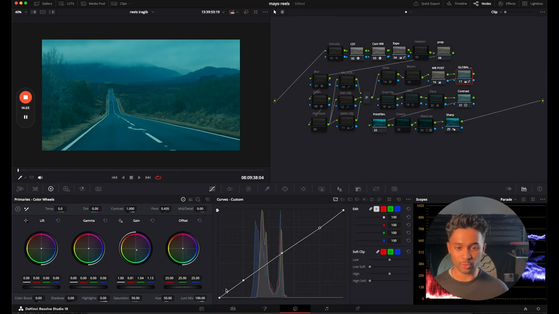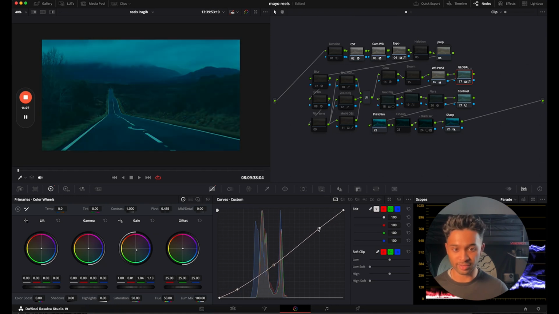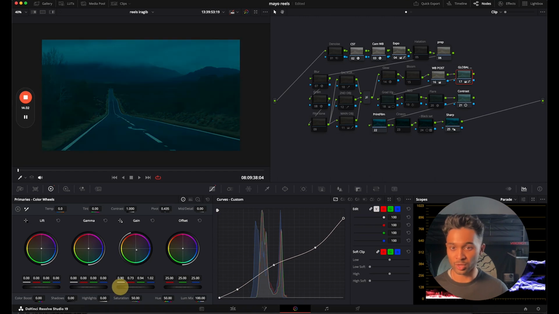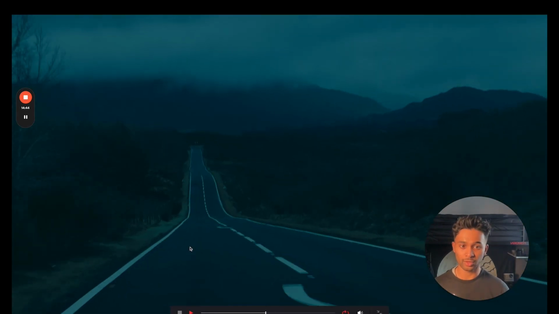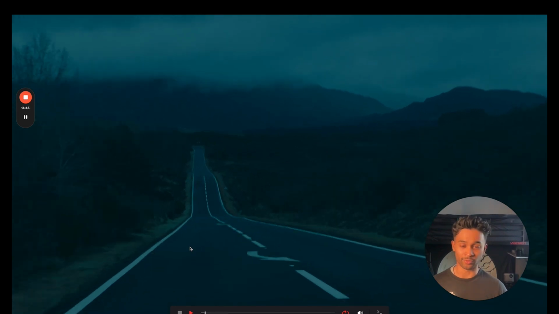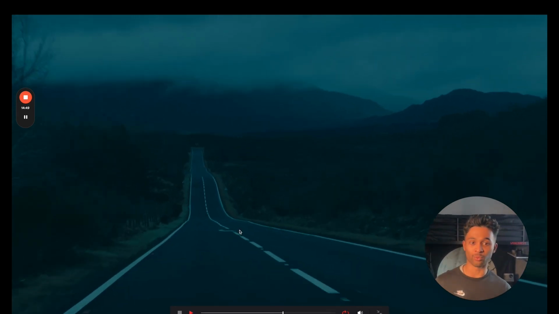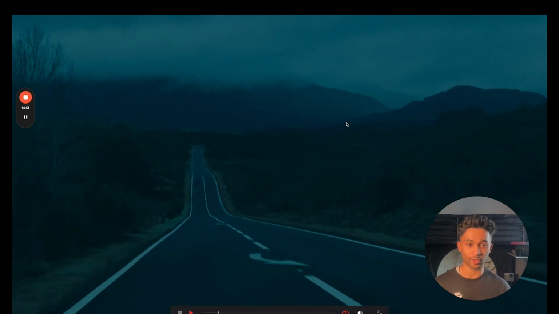So I'm going to go over to my curves and really just bring the image down like this. I'm going to use my gain as well, and if it's a little bit too saturated in this sense, I can bring the saturation down, and maybe from a general offset bring some color in. So this is almost like slapping a blue filter onto this, but in a really quick and easy fashion we've created this blue hue look.